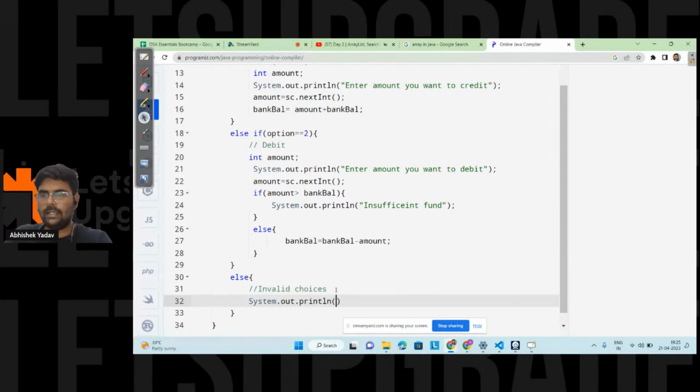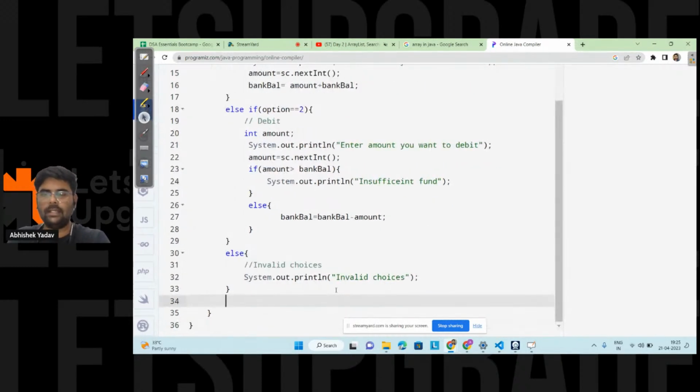Okay, and here I will write invalid choices, right? Invalid choices here. So we are done with this part, and at the end I will print the amount, that is System.out.println current bank balance, right? Current bank balance, and after that we have to print the bank balance, right? This one. So the code is simple, right?